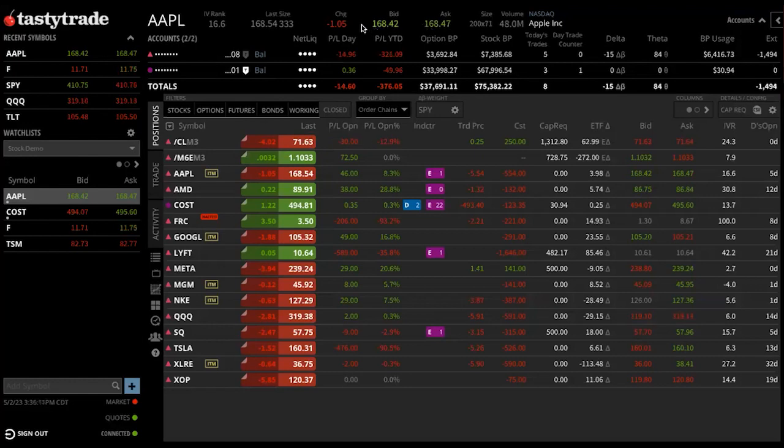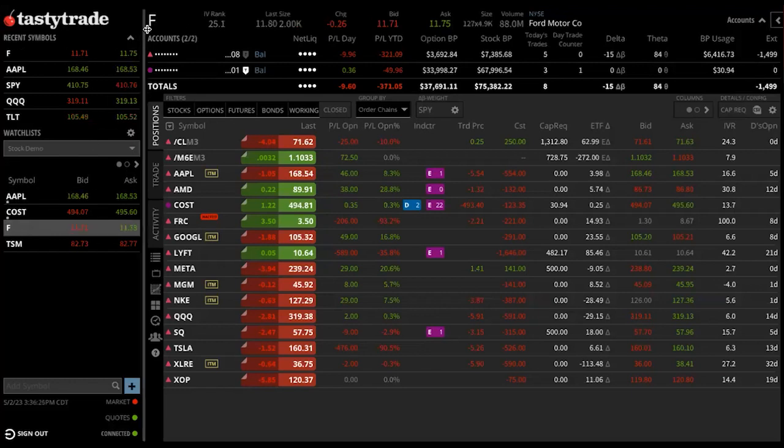So in this case, let's go ahead and take a look back at Ford here. You'll notice now, rather than typing it in the symbol box up here, I'm just going to left click and select it here from our watch list on the left-hand side. You'll notice that Ford, boom, it populates along the top of the platform here.